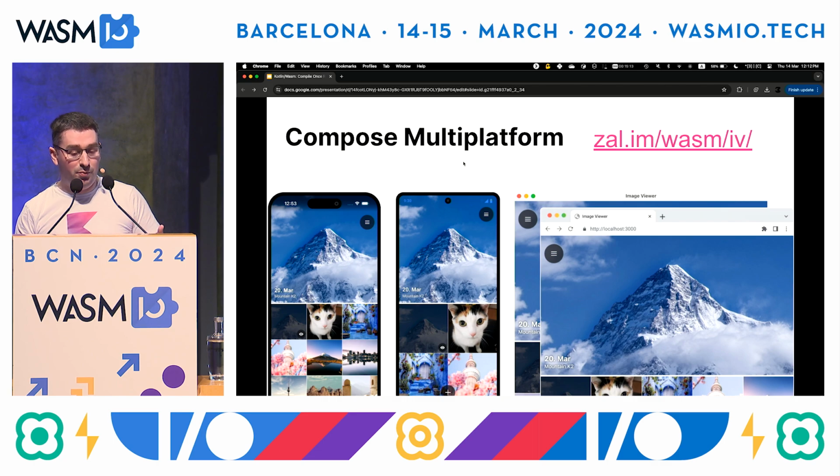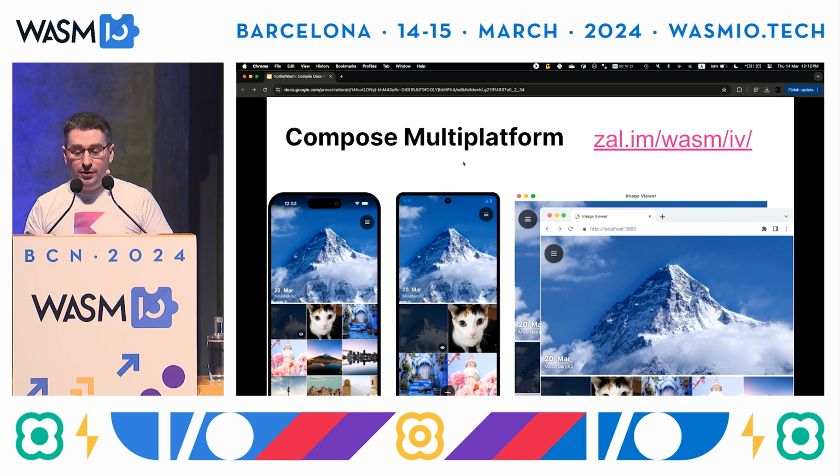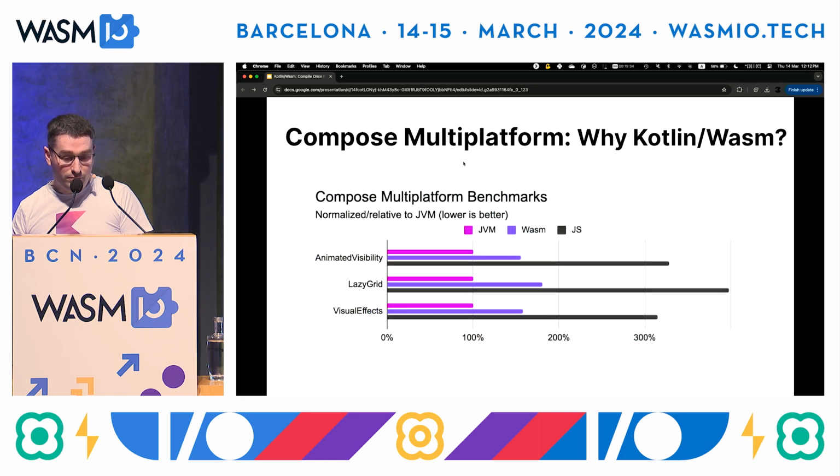It is Compose Multiplatform, a cross-platform UI framework, allowing sharing UI code between different platforms: desktop, Android, iOS, and browsers. Inside the browser, it uses Kotlin Wasm. So the main benefit of using WebAssembly for Compose applications is performance. According to Compose benchmarks, the Kotlin Wasm version is about 2 times faster than just the JavaScript version.